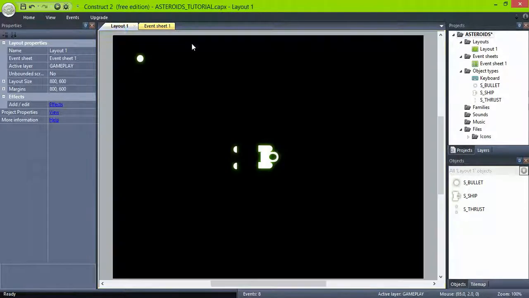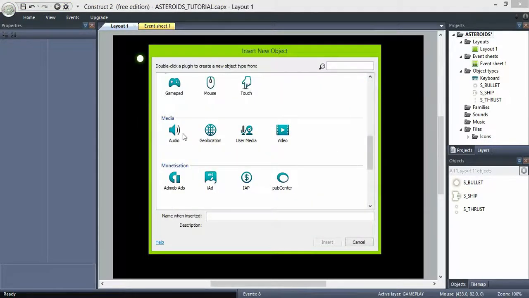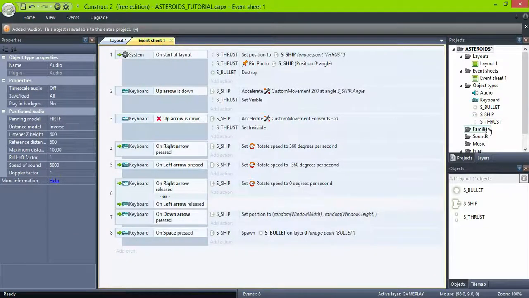Now let's add a sound to it. So insert an audio object. Go to your sound folder and right-click to import sounds.